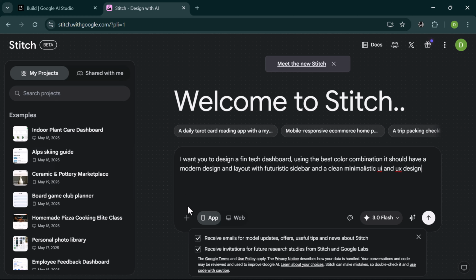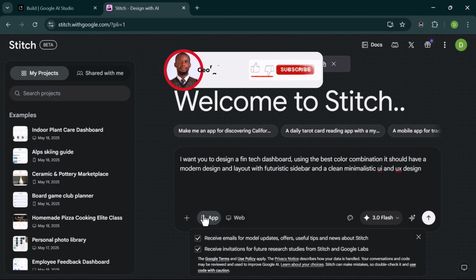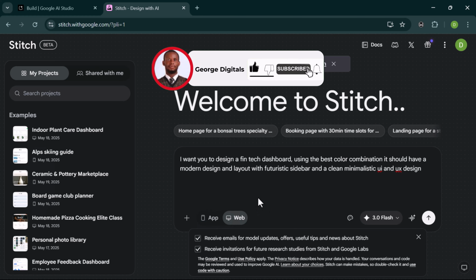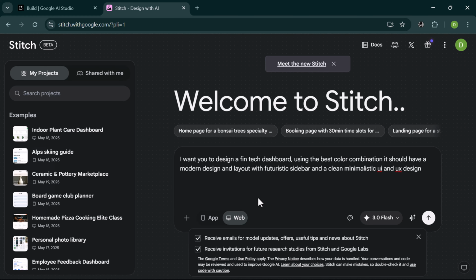Now, there's something I want you to take note of. So let's say I already have a design. I would use this plus button to make that as a reference. Then if you are building a mobile app, you just click on this place and select mobile app. Then if you are building a web app, you click on this place to select the web app. So let's say I'm going with the web app for this sample. Then once I click here, I'll just enter on my keyboard.